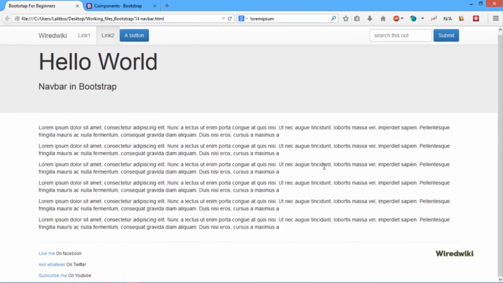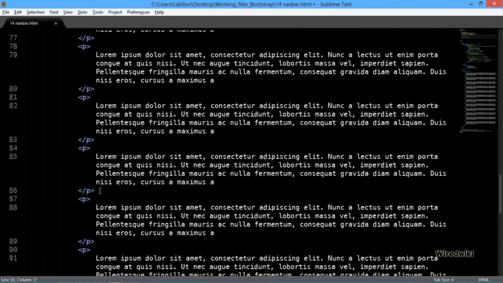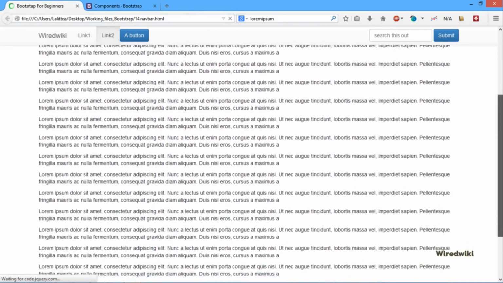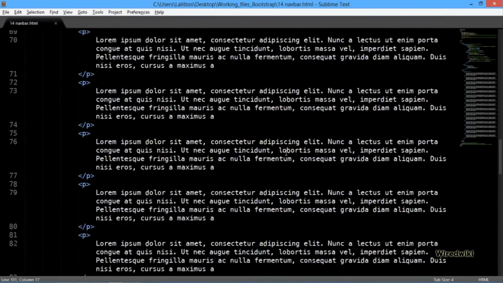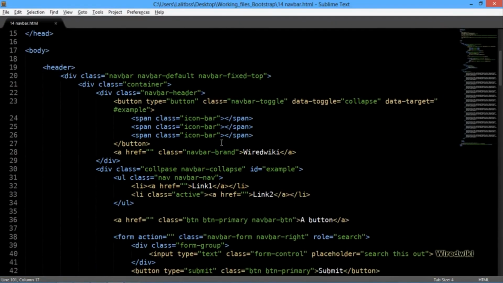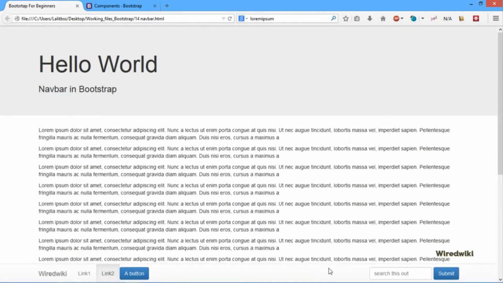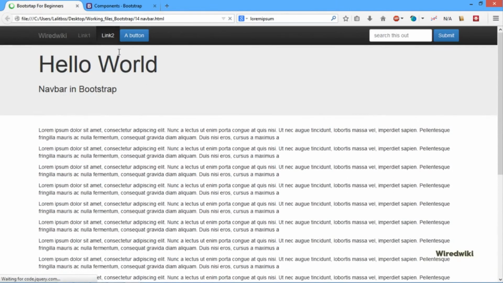Okay, this is not enough, I'm going to add a few more. Save this. Okay, as you can see, if I scroll down, the navbar is fixed to the top. We can also add a class of bottom, and as you can see, the navbar is fixed at the bottom. There is another class, navbar inverse, which makes your navbar kind of black.